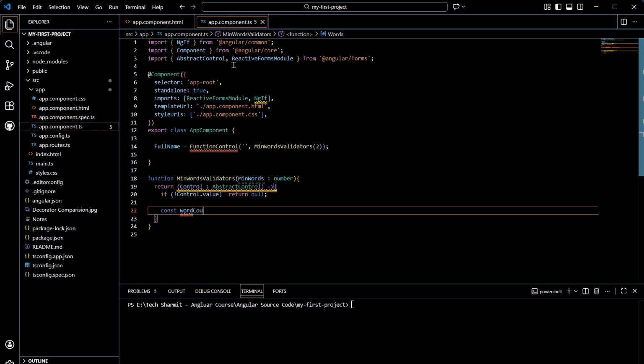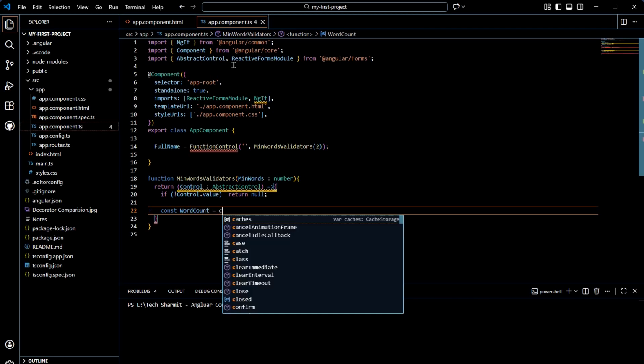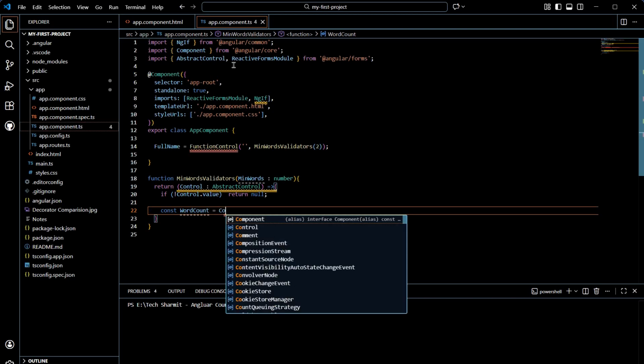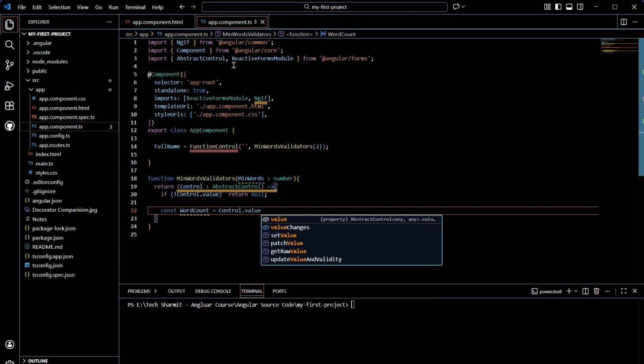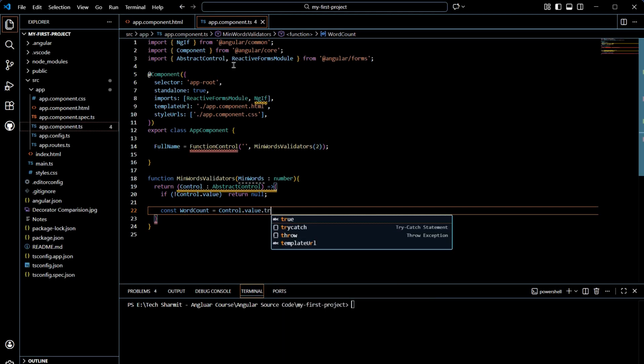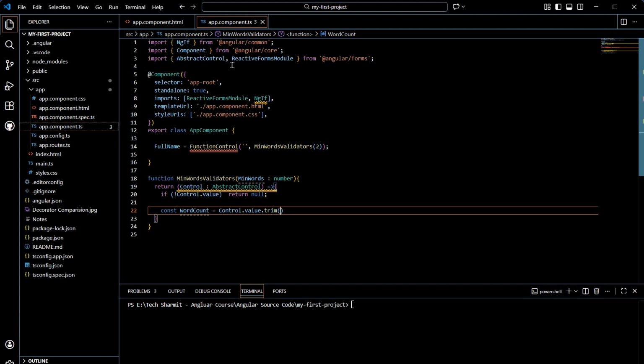We will write here wordCount = control.value.trim().split(' ').length; Okay, and then you can put a semicolon over there.